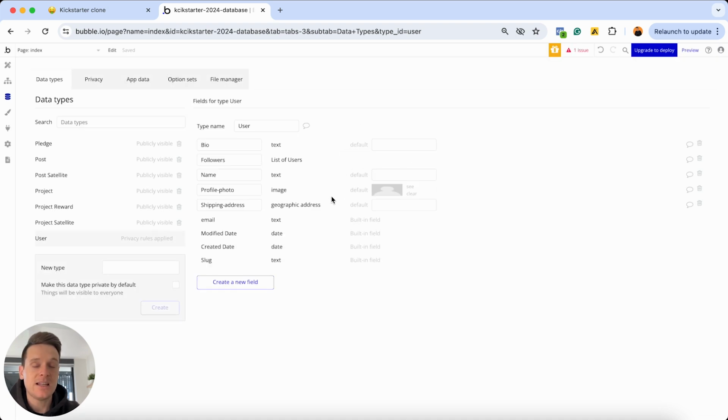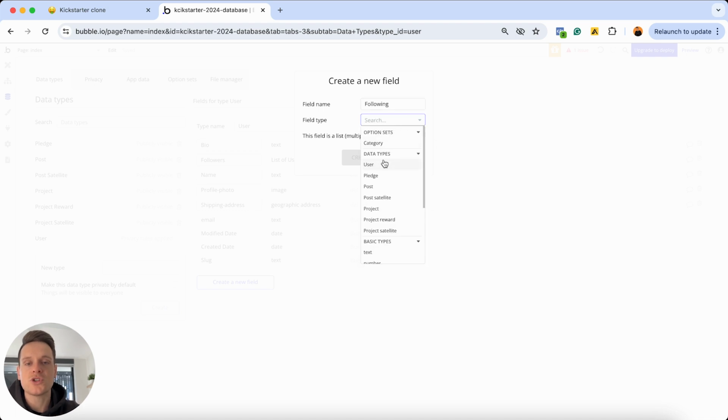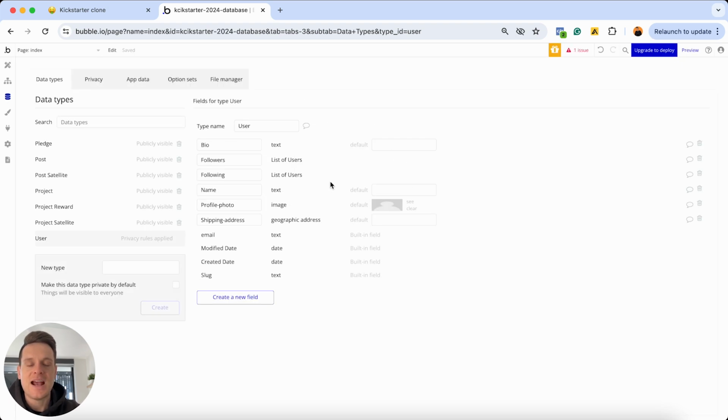And then similarly, when someone actually follows someone else, I'm going to add that to the list of people that they're following. So I'm going to create a field here, and I'm going to call this following. And this will also just be a list of users. So for the field type, we're going to select our user data type, and we're going to tick that this should be a list with multiple entries. And now that's everything we need to add for our user data type.